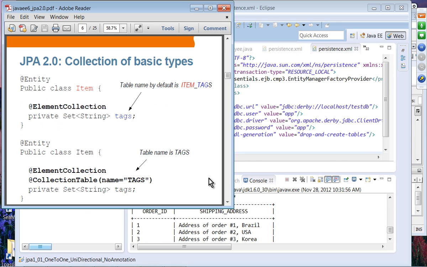This is an example of a collection of basic types. In this case, the basic type is a string. In JPA 1.0, typically it had to be an entity class. Here, this is a basic type, in this case the string type. Then you can use a collection of basic types using the annotation @ElementCollection. This is a newly introduced annotation in JPA 2.0.